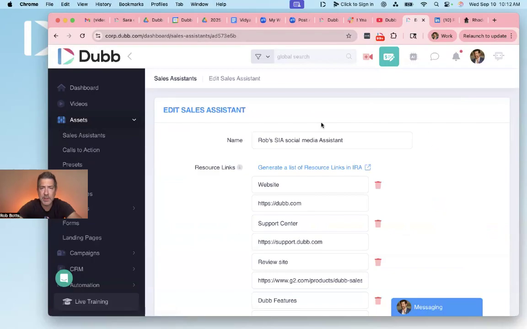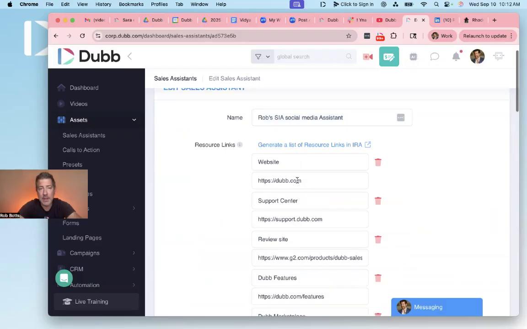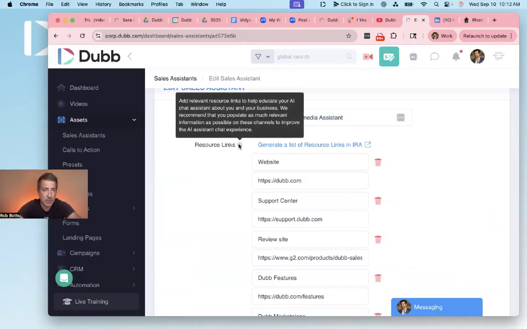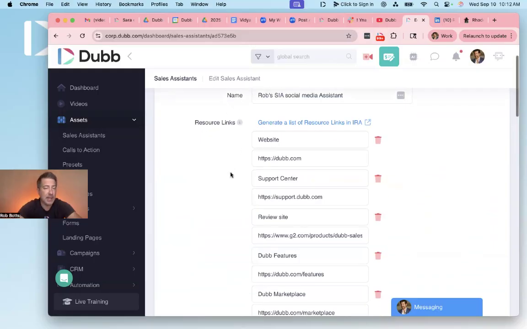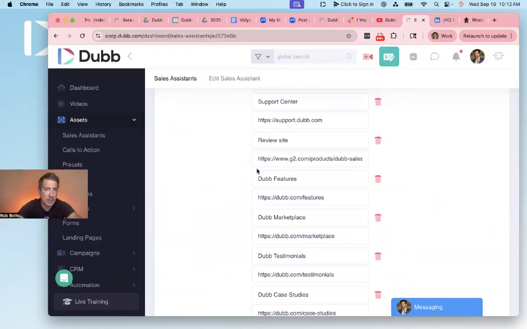When you come in here, give it an internal name. If I was in recruitment, this is my employer sales assistant, this is my candidate assistant. Then start adding these resource links, which are going to be individual website links in here. The AI will learn physically what's in text on those pages.